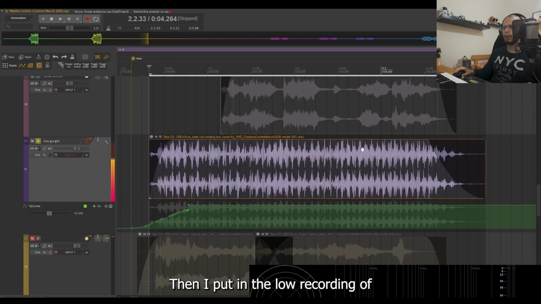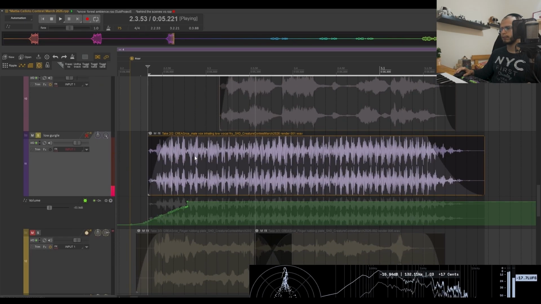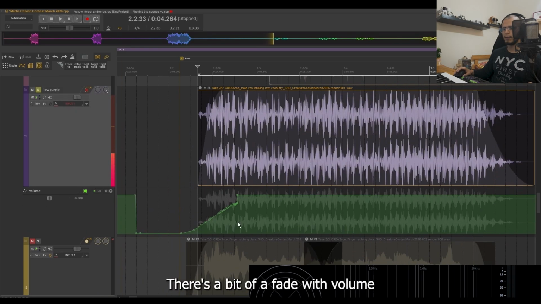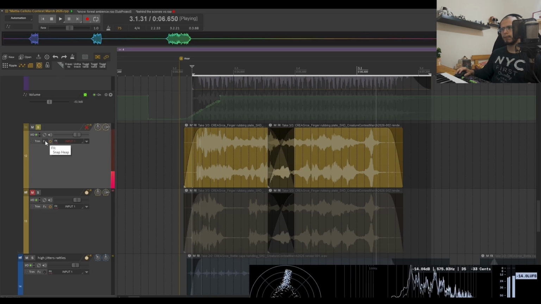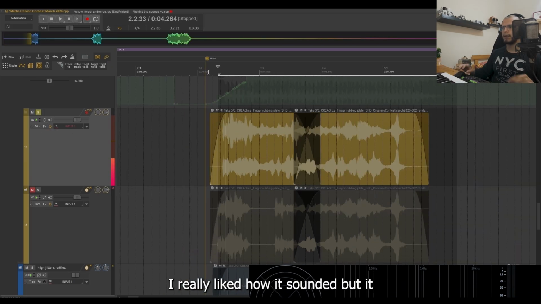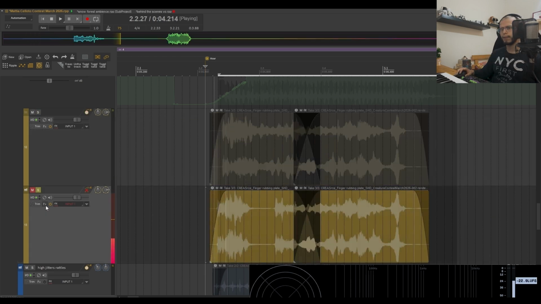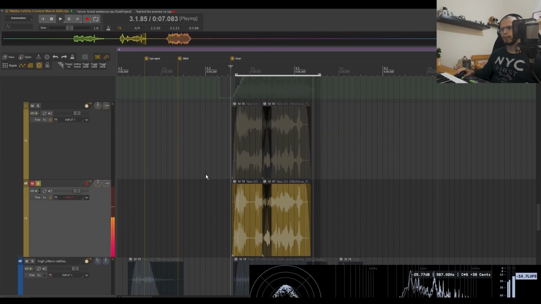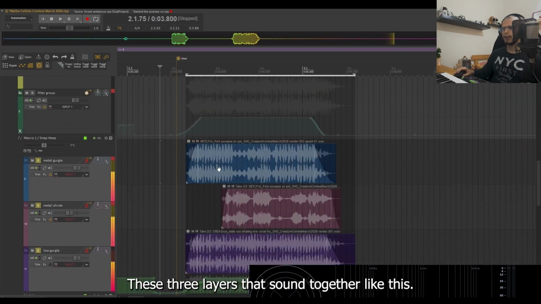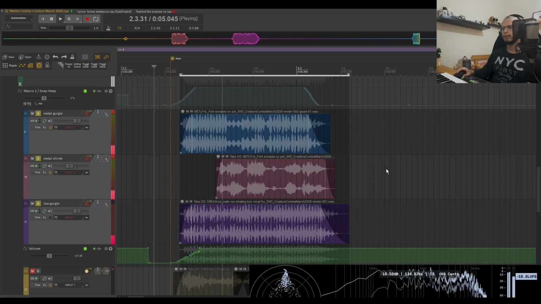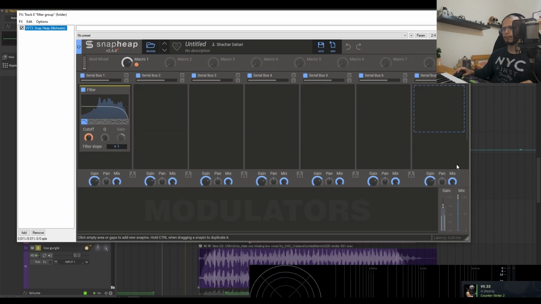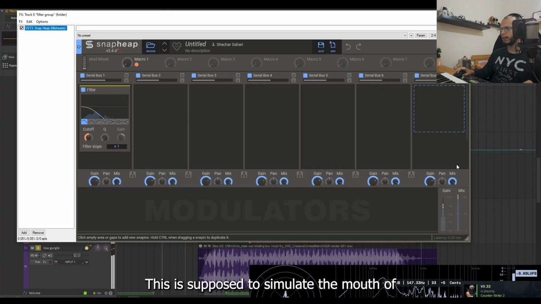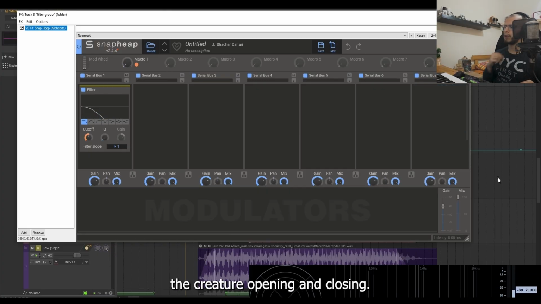Then I put in the low recording of my own voice. There's a bit of a fade with volume automation. And this layer I initially had in the design, but I ended up not using it. I really liked how it sounded, but it didn't fit well enough for this creature. These three layers that sound together like this, I took together into this group, which has a low pass automation. This is supposed to simulate the mouth of the creature opening and closing.